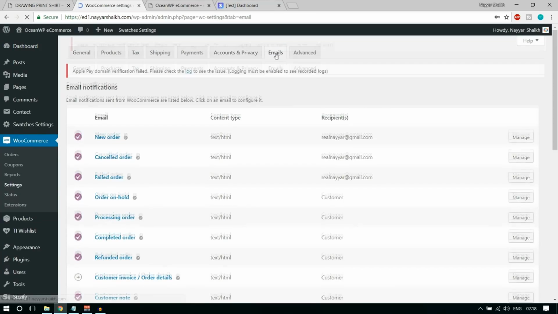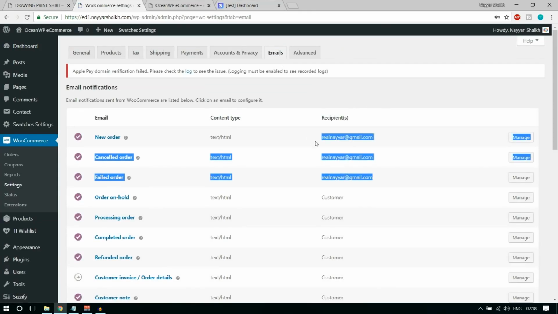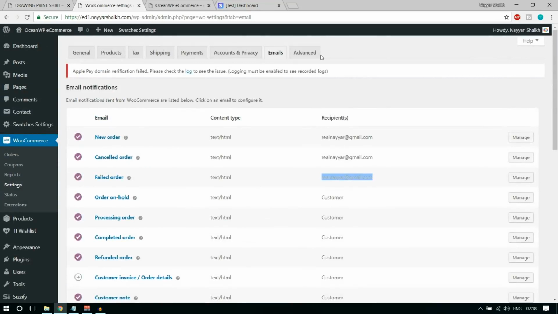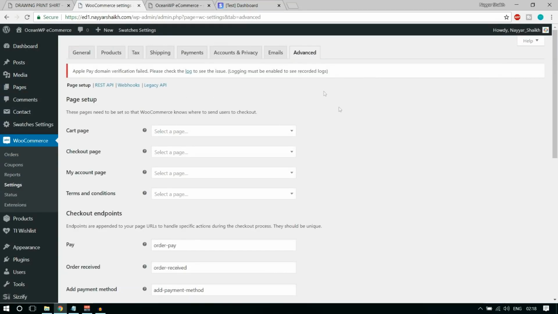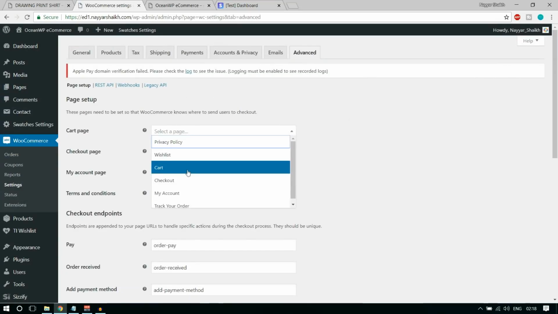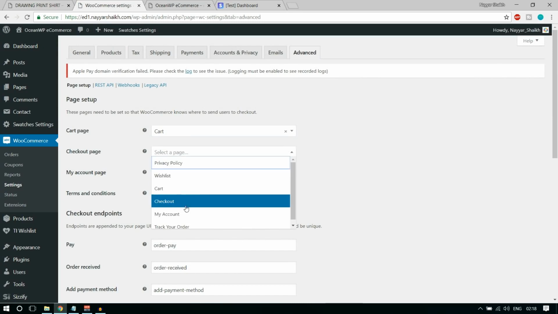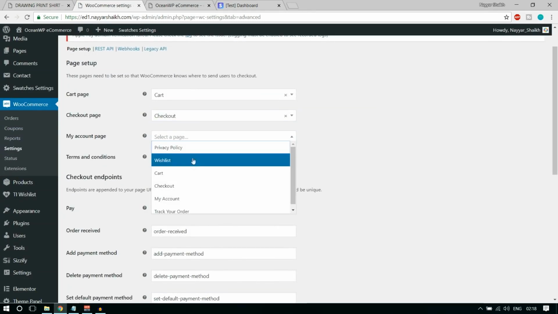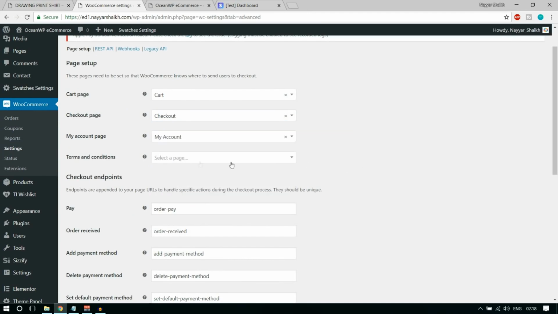Go to emails. And just make sure that the top three emails are your own. Okay, now the rest everything will be fine. Now go to advanced. Under cart page, make sure cart is selected. Under checkout page, select the checkout page. We have created all these pages. Under my account page, you can select my account page.